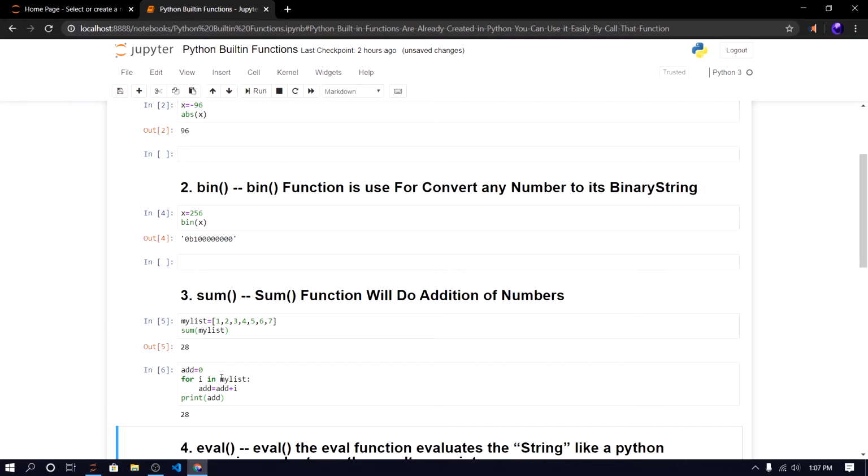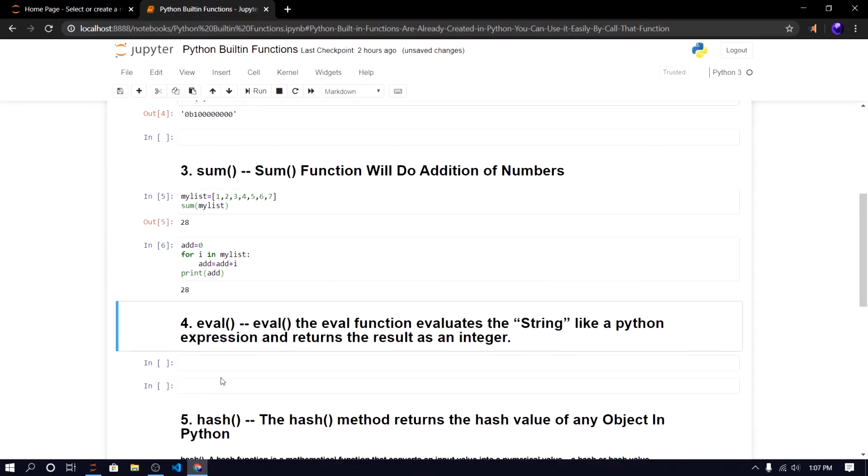Now let's talk about another function that is called the eval function. The eval function basically evaluates a string and converts it into an integer. Let's say we have one string like this: 1 plus 2. In our x, that is the entire string "1 plus 2", not an integer number. We want to do the addition of 1 plus 2.